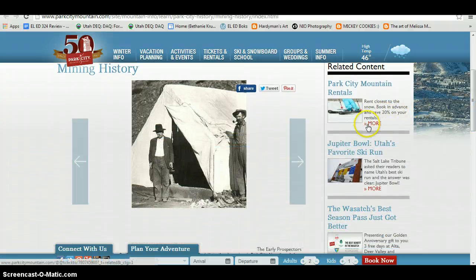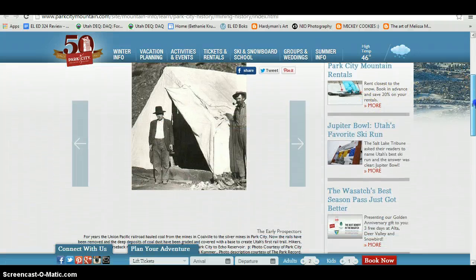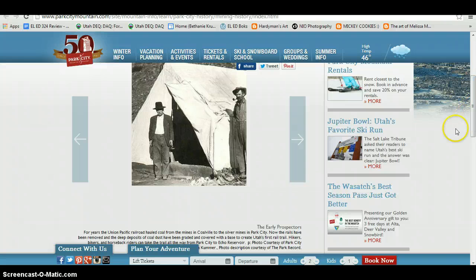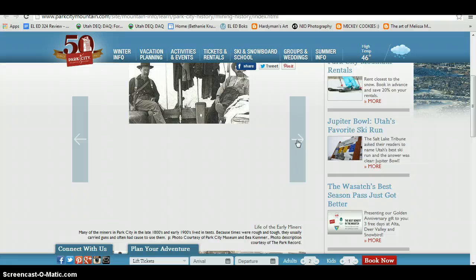Alright, you can scroll down here, and in the directions we talk about a couple different pictures. And here's the title of the picture. So the early prospectors is the first picture that we'll have you look at. And you'll read this paragraph down here and answer a couple questions. And then you'll use these arrows to go on to the next questions to read about some information.